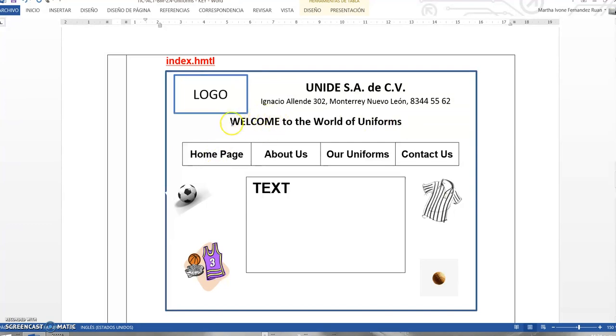Why? Because I'm welcoming the visitors of the website. This is the first contact, so it should be something friendly, right? And now this is the navigation bar. Always make sure you include the home page, so it doesn't matter what page the visitors are on, they can always go back to index if they want. Now here I have a box for the text, and here I have some drawings, but you will just write in your sketch boxes saying photo, photo, photo, photo.